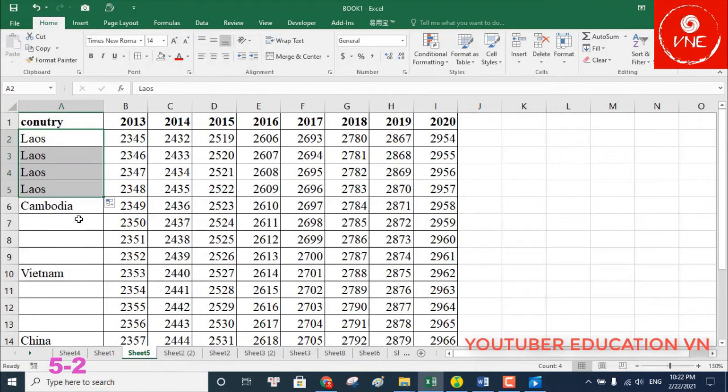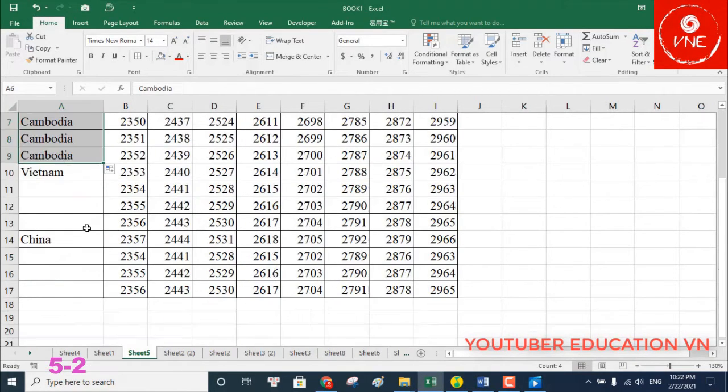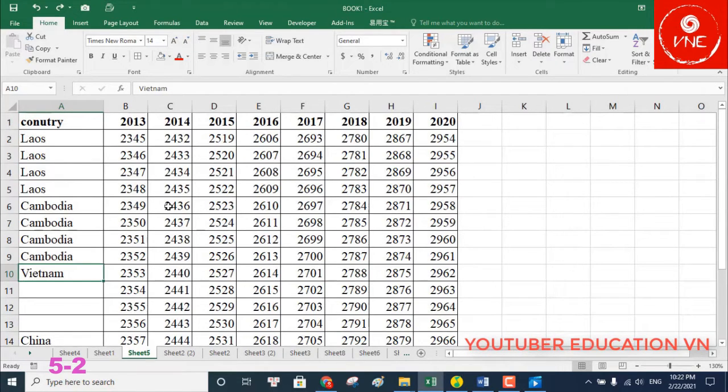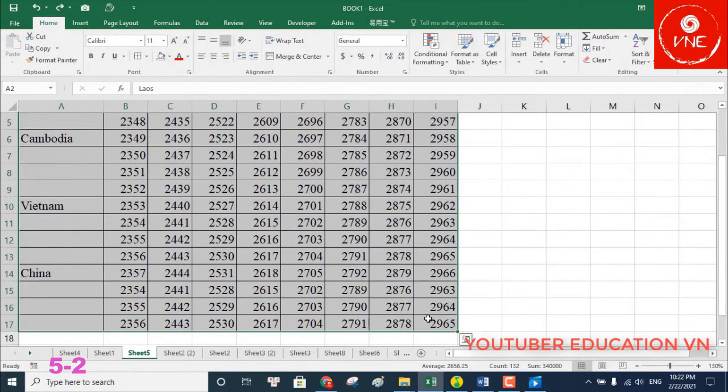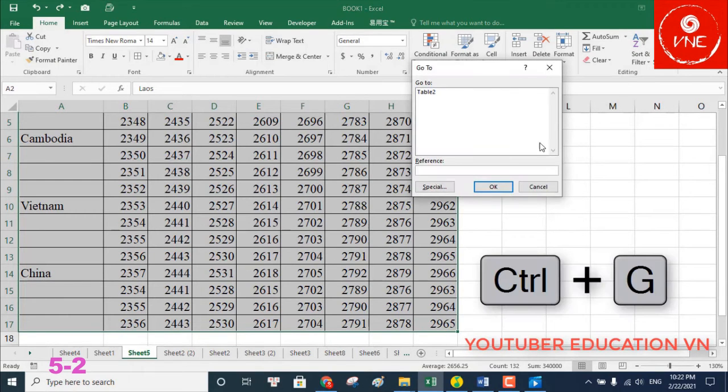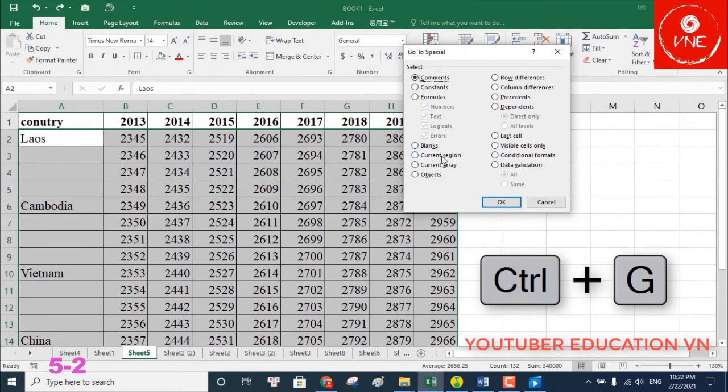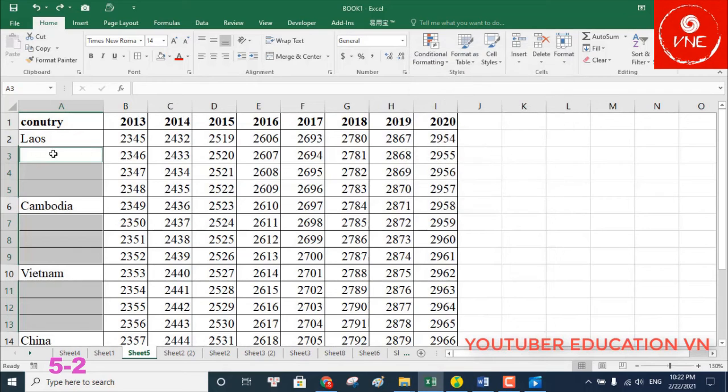You can copy it manually for this purpose. However, if the data is big, it is really inefficient. Use Ctrl-G to find gaps, then combine with Ctrl-Enter to process.